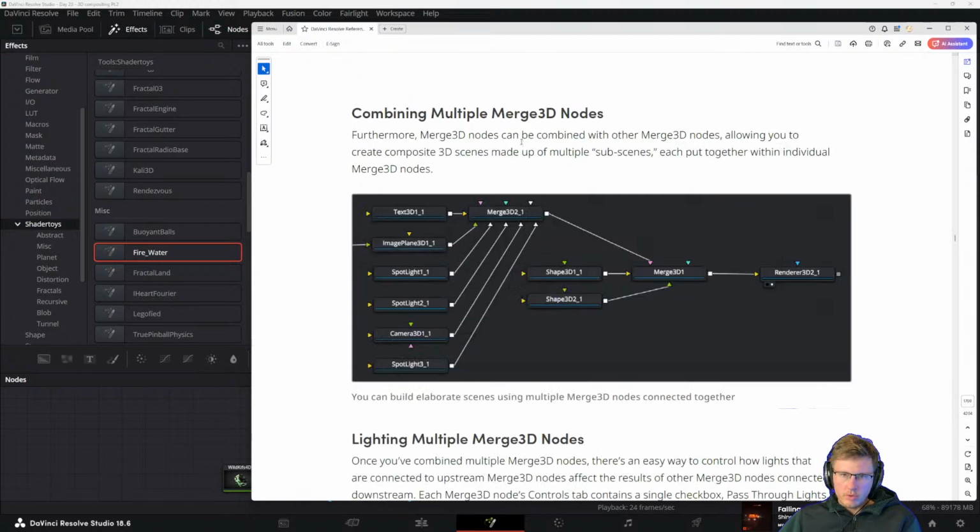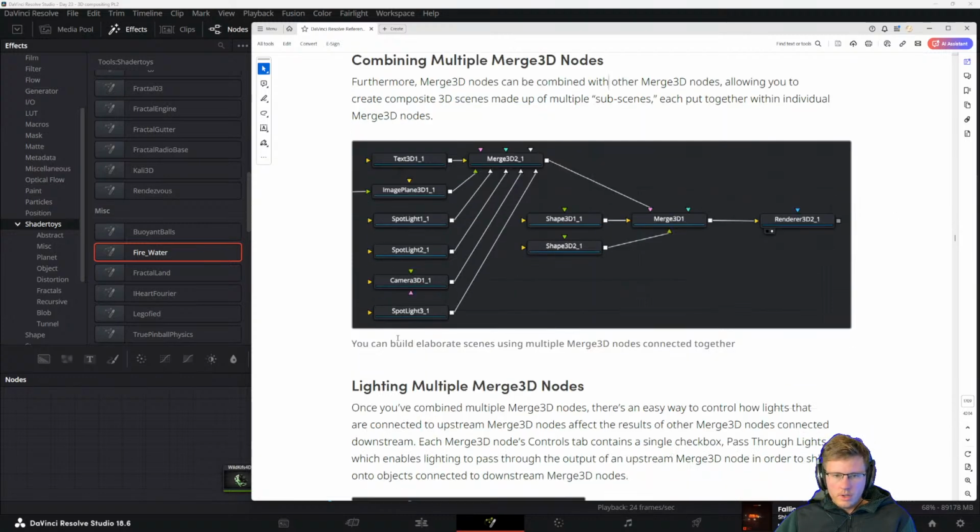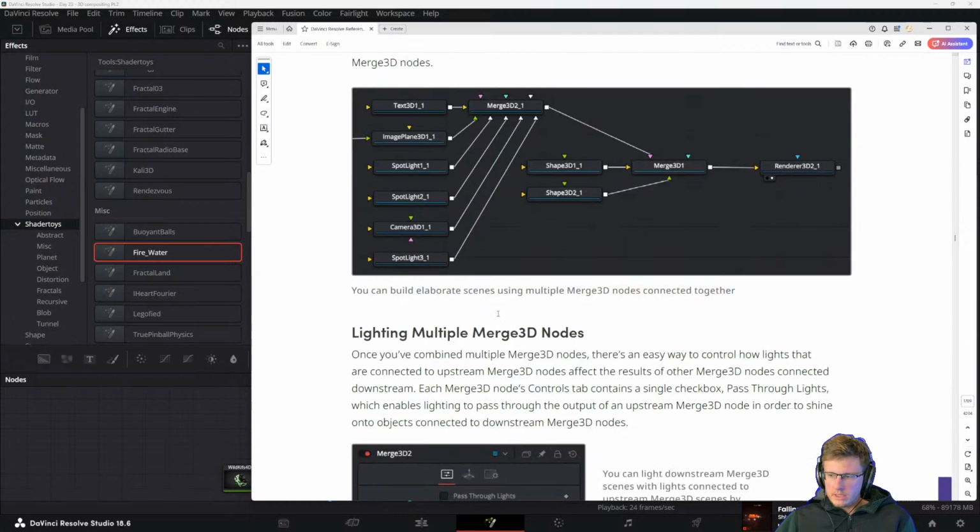Combining multiple merge 3D nodes. Furthermore, merge 3D nodes can be combined with other merge 3D nodes, allowing you to create composite 3D scenes made up of multiple subscenes. Oh, that's another concept. Each put together within individual merge 3D nodes. That is good to know. We can composite 3D scenes this way.